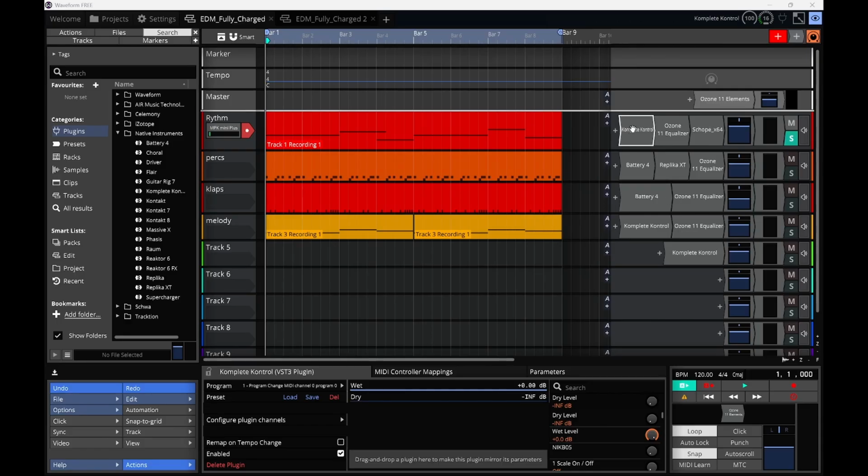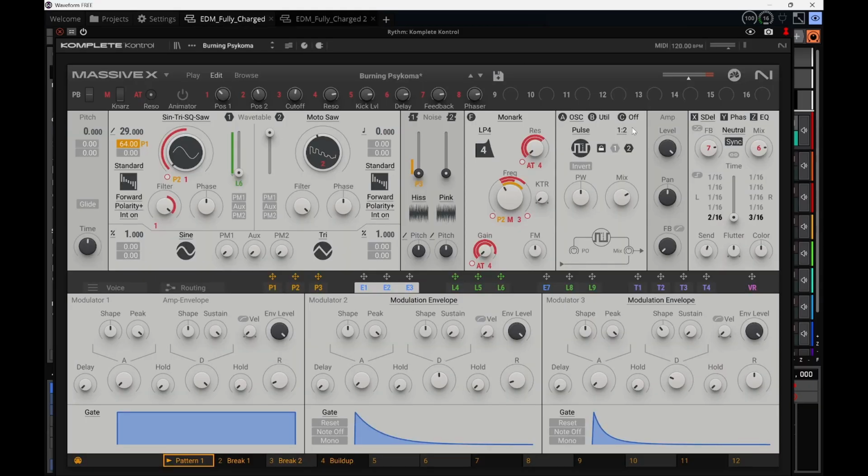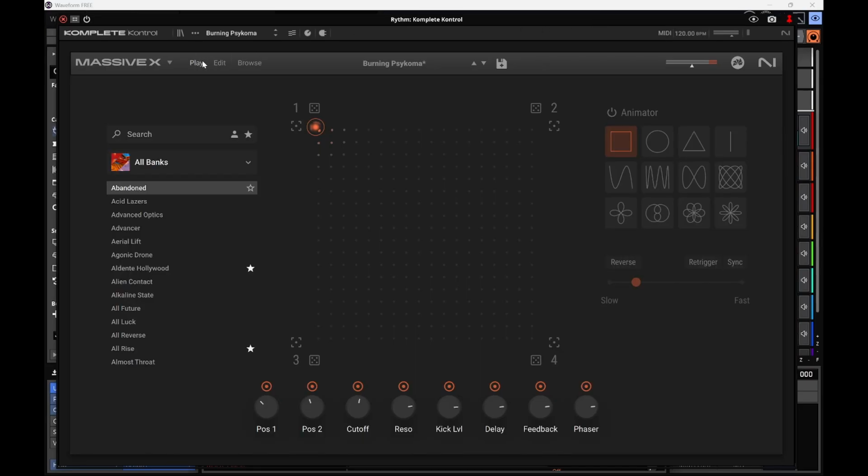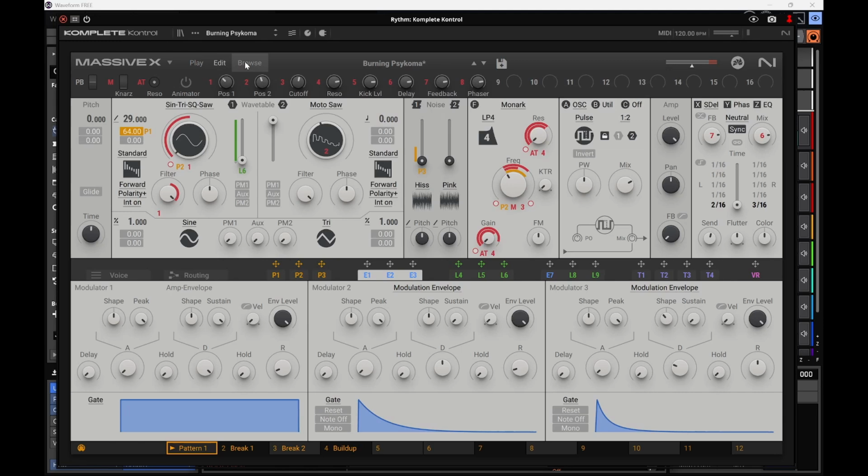What I'll do right now is at least open Complete Control to show you the instrument that I used for the rhythm. And this is my favorite instrument of all time, Massive X. It's even gotten better now that it's got this Massive X Player. I did not use that; it was not available when I created this song. But it's just so much fun to play with this instrument.